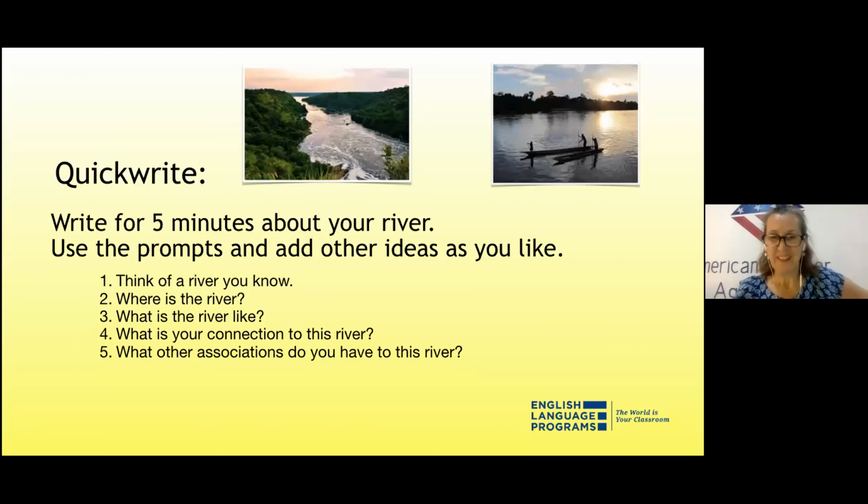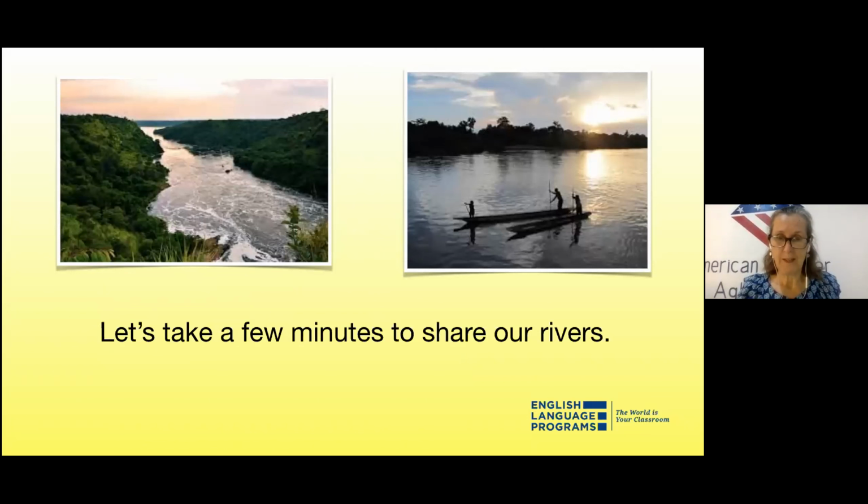So you see that the learners are sharing something that's personal. They have personal experience with it, and therefore it's easy to talk about, all right? And it's meaningful to them because we all have memories growing up that would make that personal for us. So there we have our rivers.